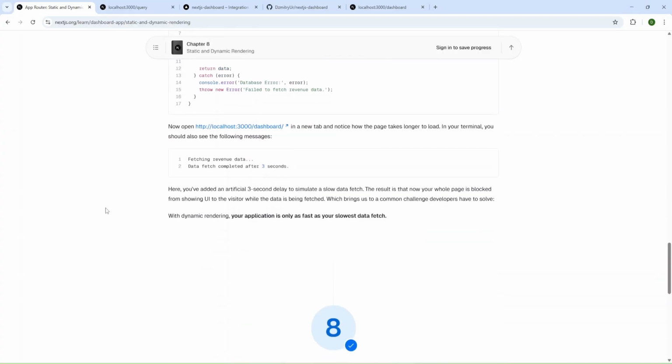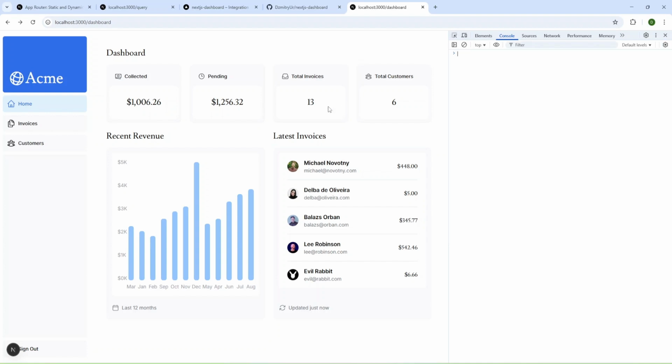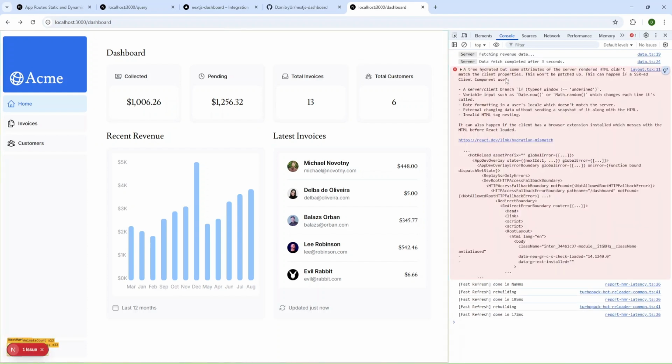Okay, and let's check. Now we can go to dashboard. I'm going to refresh my dashboard, and let's see what we have. And as you can see, we have slow loading, and we can probably open the console and clear it and refresh again. And let's wait. And as you can see, we have fetching revenue data, and only after that we have data fetch completed after 3 seconds, and we have a loading page here.